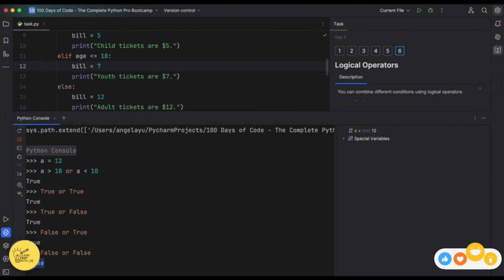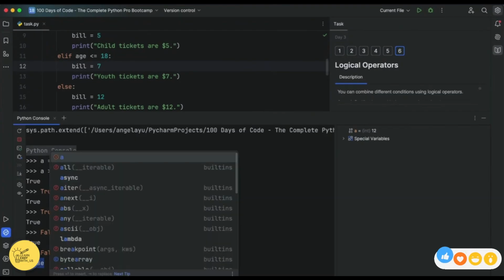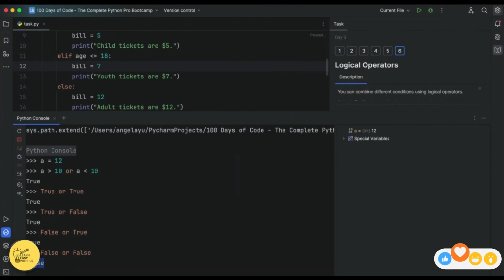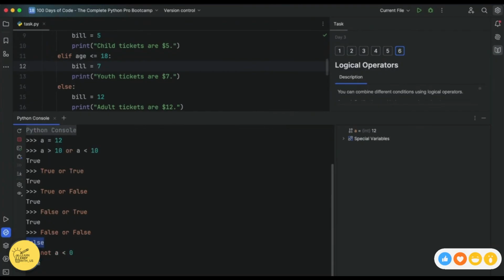So effectively, it flips the true to the false and false to true. Let me show you what I mean. So we know that A is 12. So is A less than 0? Well, it's not because it's 12. It's definitely not less than 0. But by putting the not in front of it, it reverses the condition.